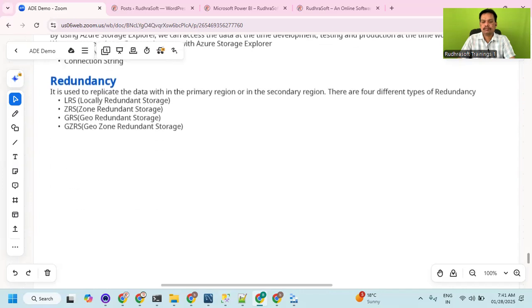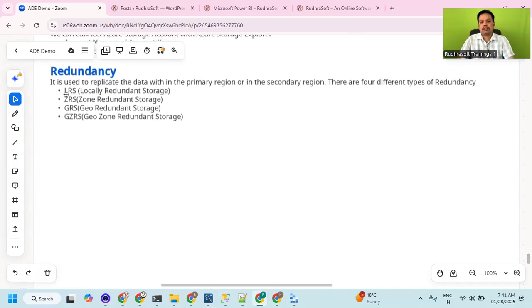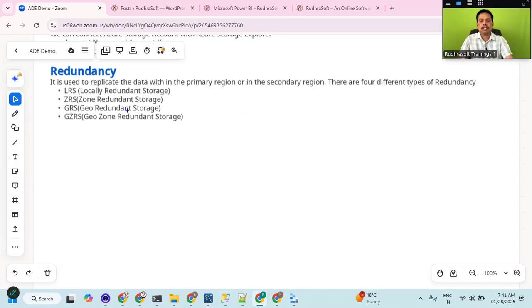And the next important thing, this one also is fairly related only to certification, not from a working point of view. In a working point of view, we don't care about redundancy. We don't care about what kind of redundancy they are using. But in my project, we are using GRS, Geo Redundant Storage. Redundant means a duplicate or replication. How we are going to replicate the data in Azure, or how Azure is going to replicate the data.